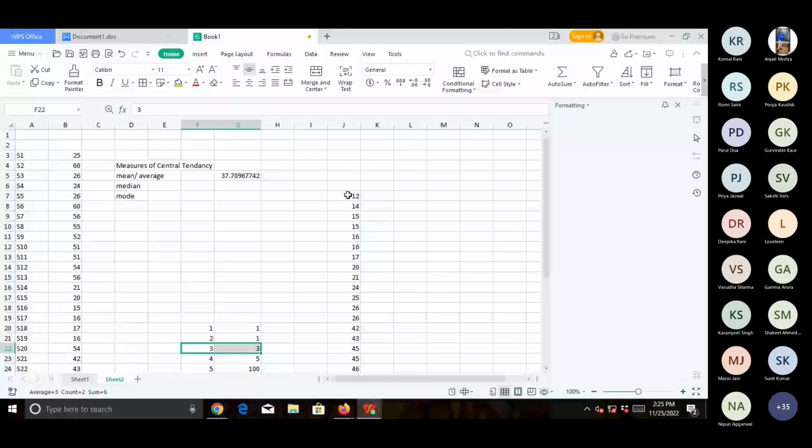So 15 values below and 15 values above. That means the 16th value is the median. If we count from the first, then 1, 2, 3, 4, 5, 6, 7, 8, 9, 10, 11, 12, 13, 14, 15, 16. So this 45 is the median.